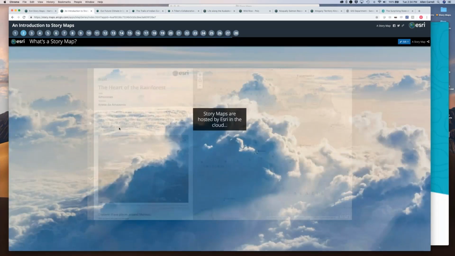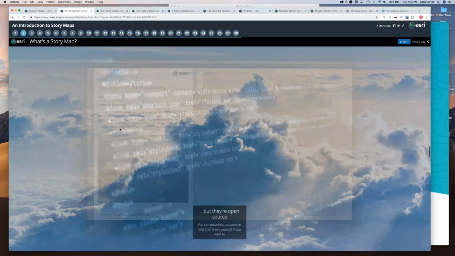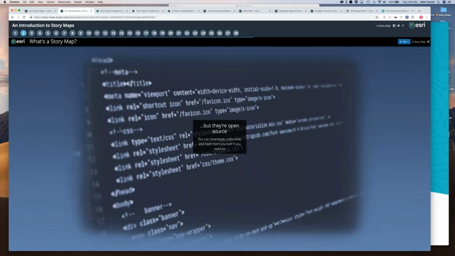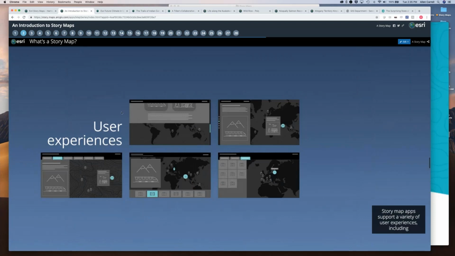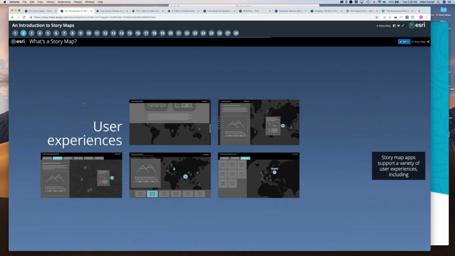Story maps are hosted by Esri in the cloud, so you don't have to worry about hosting. But they're open source, which means that if you do want to host them yourselves, you can find the source code, you can download it, if you're a developer, you can modify it, or you can work with developers to customize that source code as much as you want to host and create your own highly customized story map if you'd like.